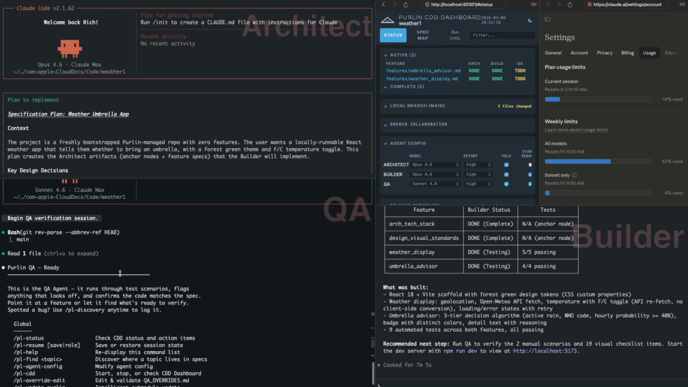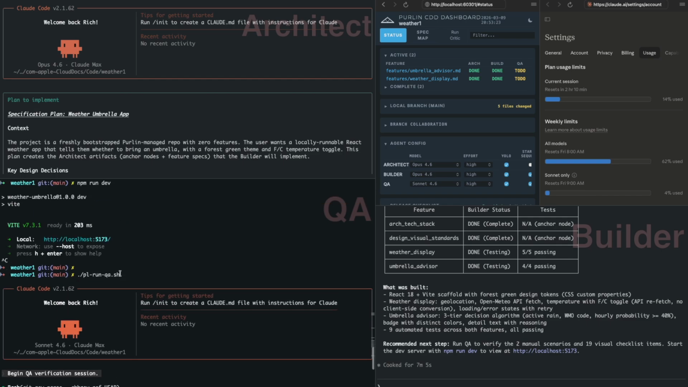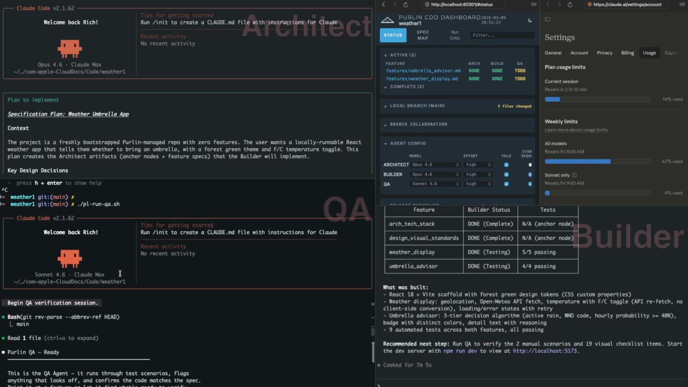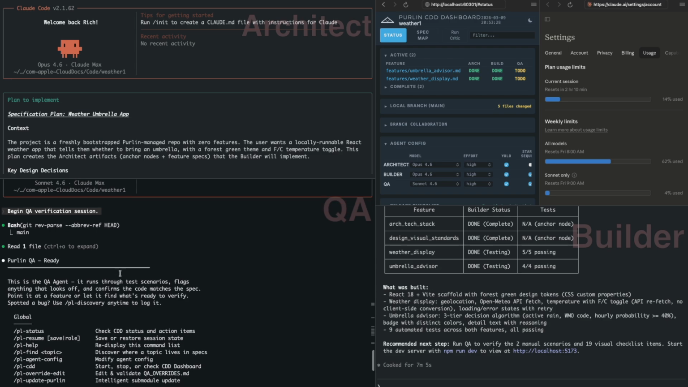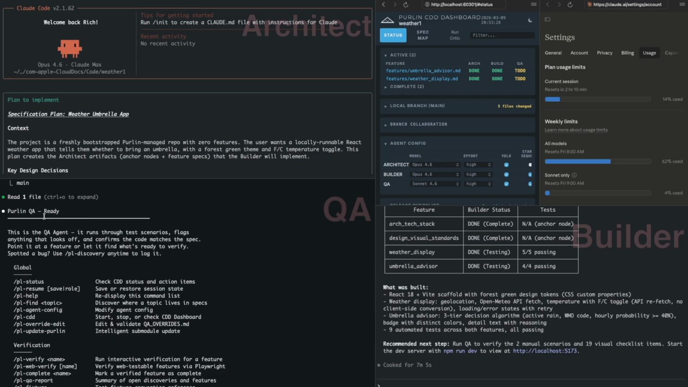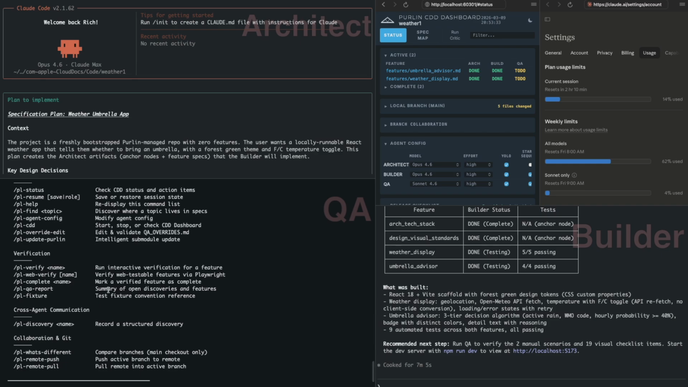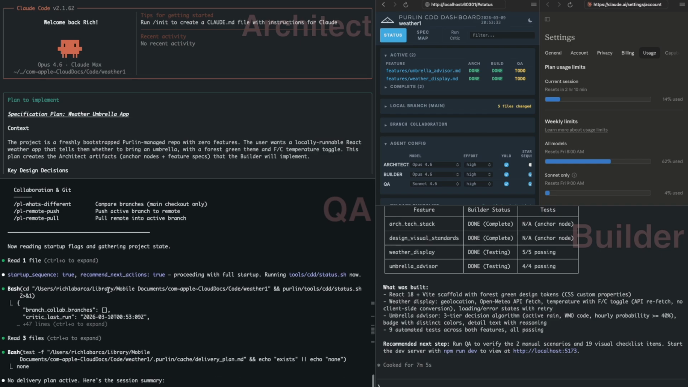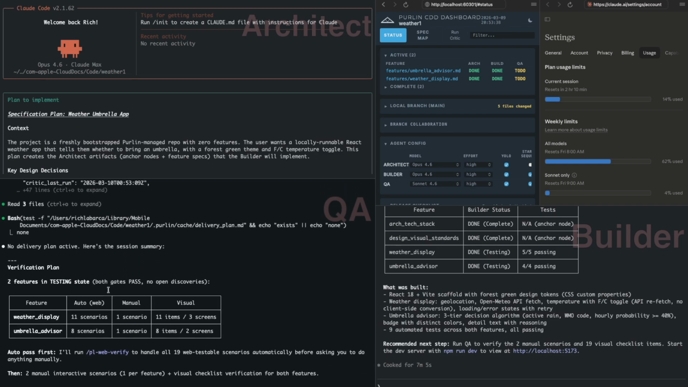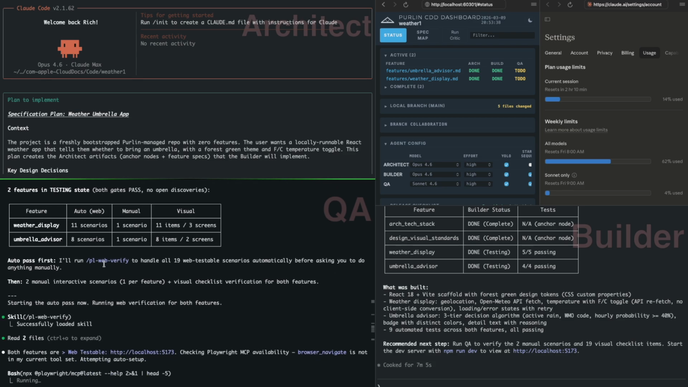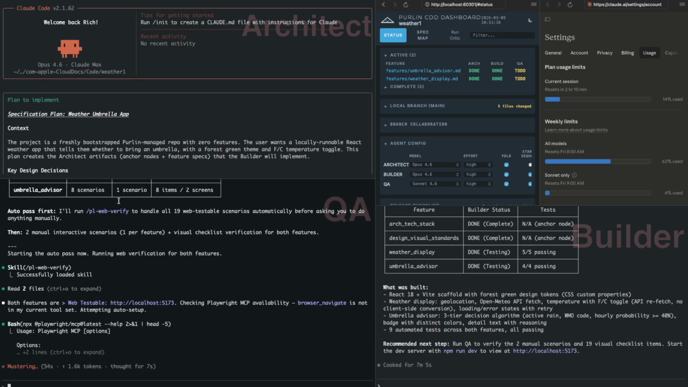All right, now we're in the QA agent. We ran it by saying pl run qa.sh on the command line. All the agents print out their instruction set or their skill list, so it's an easy reference there. And it's gathering the information that it needs to test. So we have two features in the testing state.